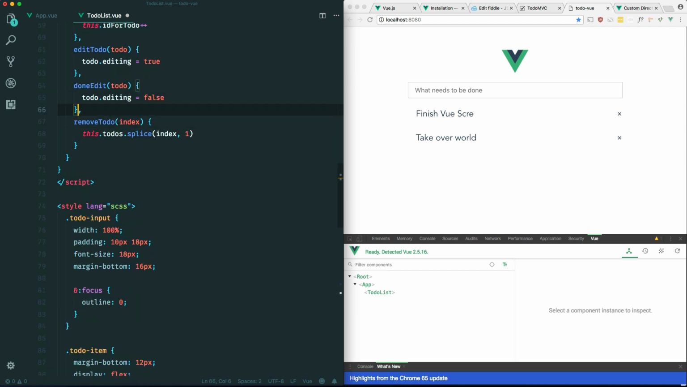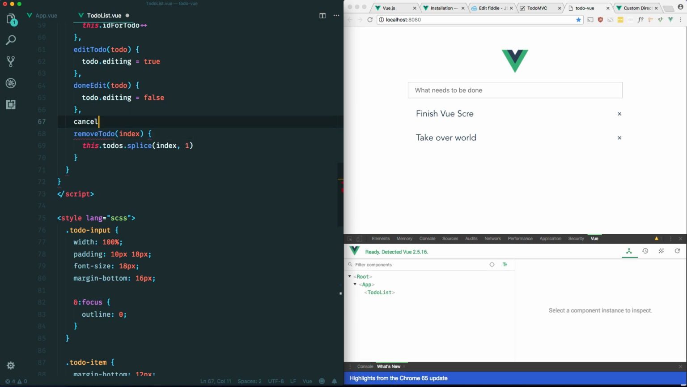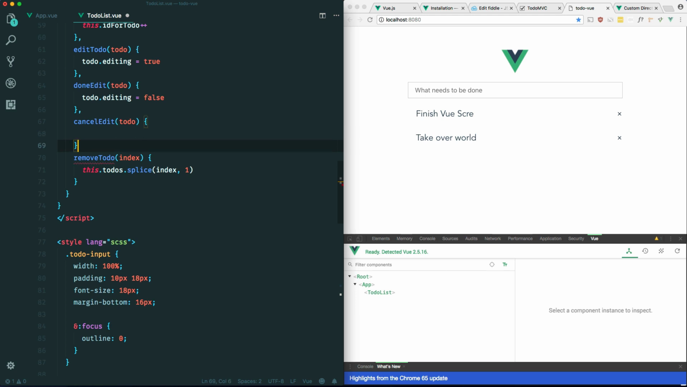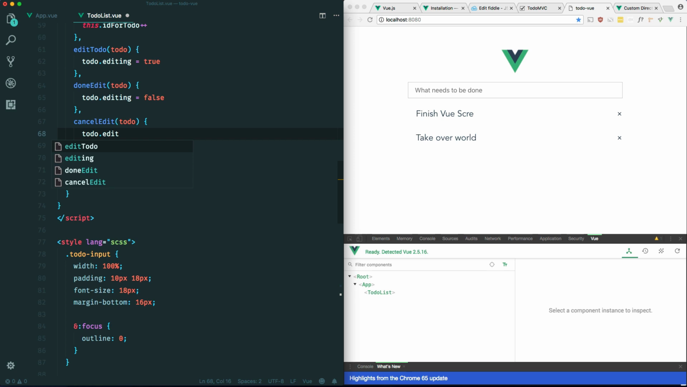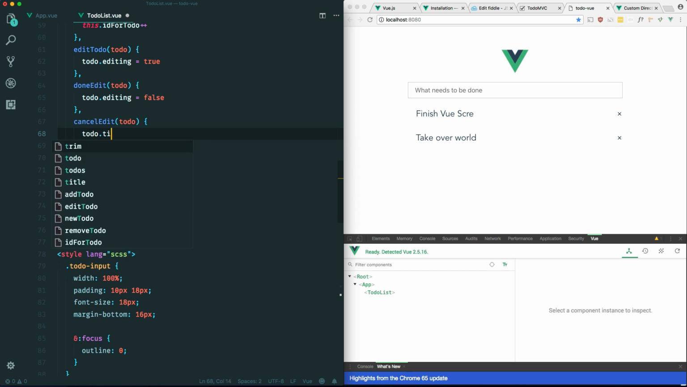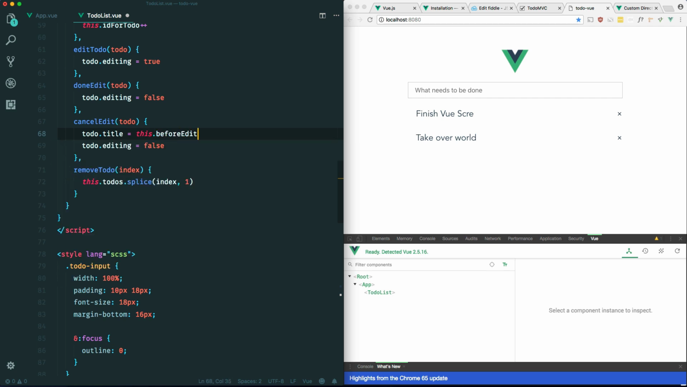Let's put it here actually. Cancel edit to-do, and let's set the to-do.editing to false. But let's also set the title to a property we'll add in a second called before edit cache, and this is just going to grab the title before we edit it.